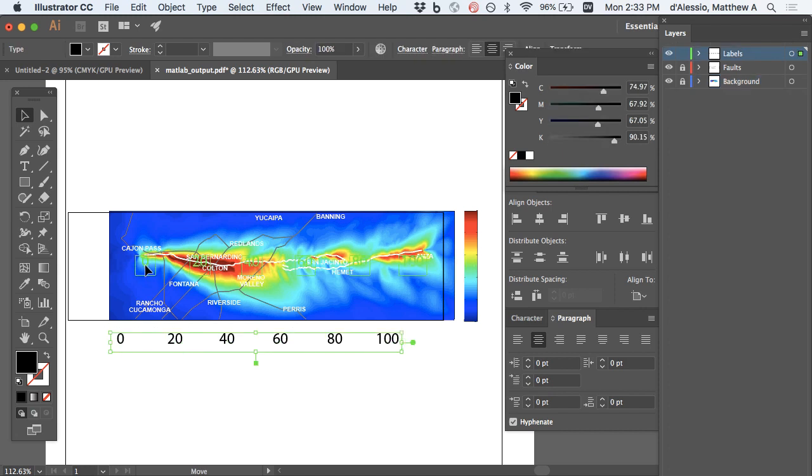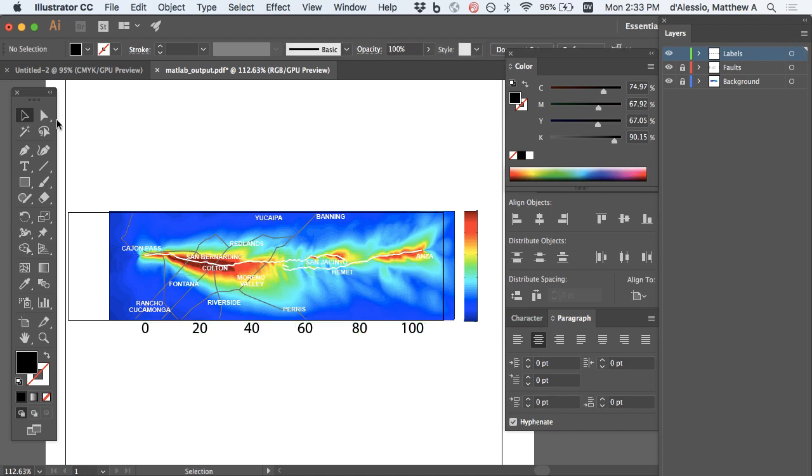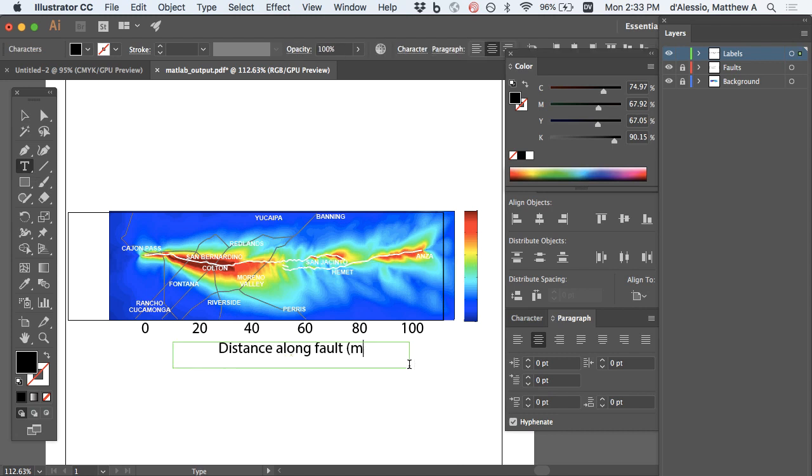Figure out, let's see, the 0 point's going to be right here around Cajon Pass. Move it down so that it's below our map. There we go, and we can quickly add another label right here that's labeled distance along the fault in kilometers.